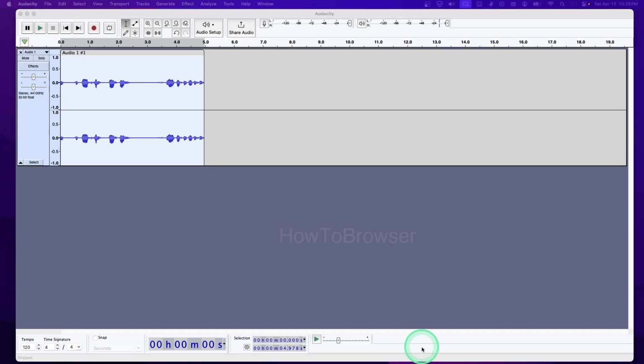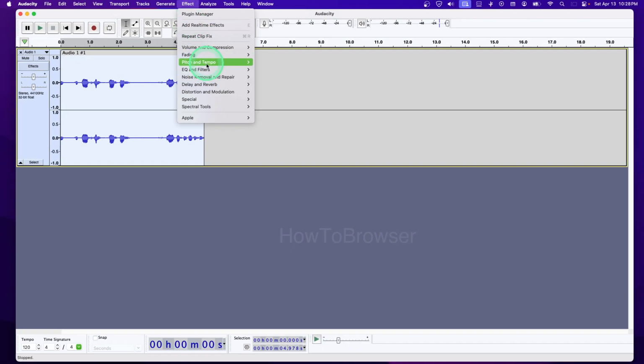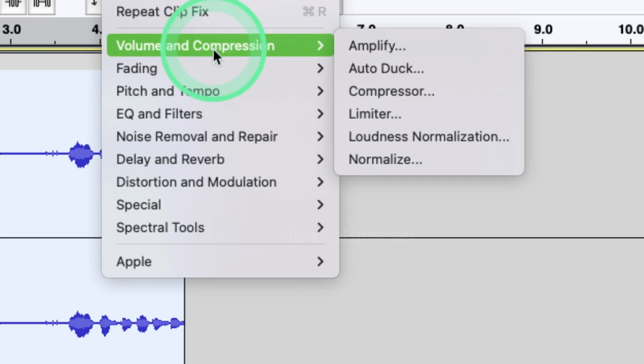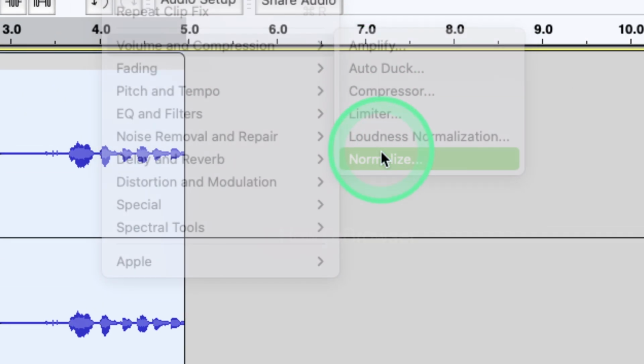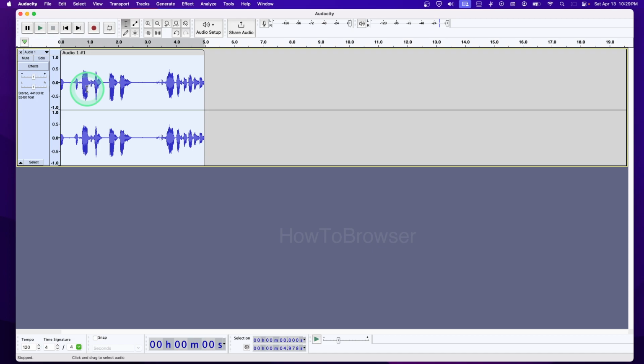Now at the end, what I would do is go to Effects again, and here in Effects we have Volume and Compression. I'm just going to click on Normalize. Lastly, I'm going to set this to 3 and then click on Apply. That's only because the audio usually really fades down a lot once I apply the first effect.